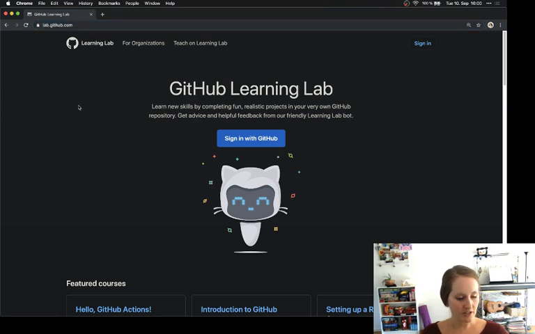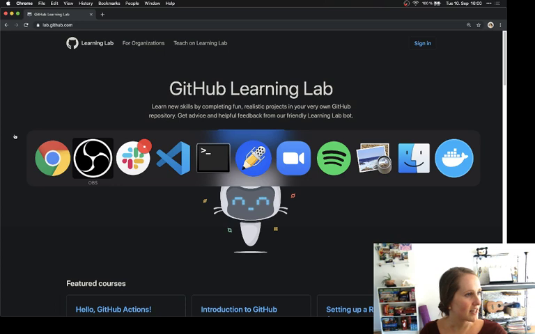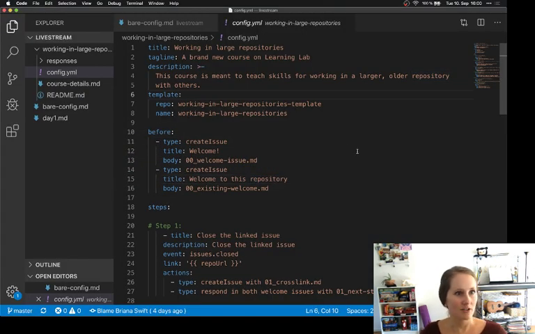Through the first couple sessions, I chose which things to teach, and I decided to go with a course on working in large repositories.